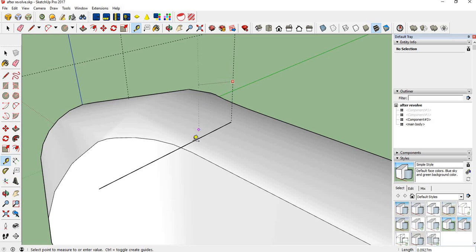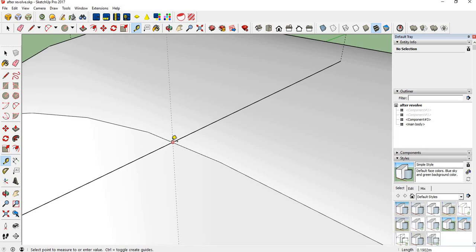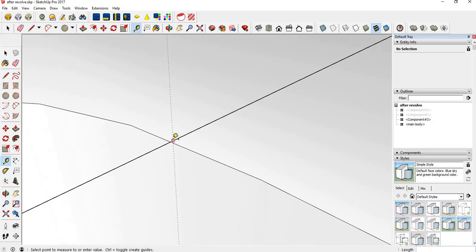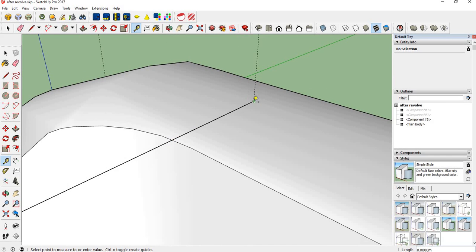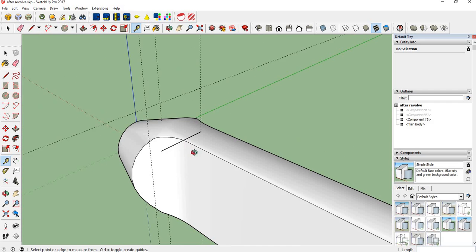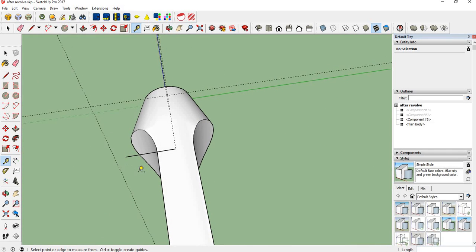Let's bring this up and over along here. Let's try to get it on that intersection point, which doesn't exist. So, what if I just type in 0.500? Yeah, that was a bad idea. Okay, well, we got to figure out.